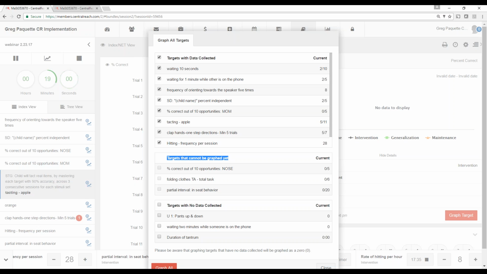I never started that partial interval. I never did that TA. Ooh, question. I have done that TA, so why is it saying it? It already has saved that data. You've already graphed that data for the TA. So it's just telling you that currently on the data sheet, there's a 0 out of 6. It can't be done. So don't worry about anything you've already graphed. Those might be in this middle section.